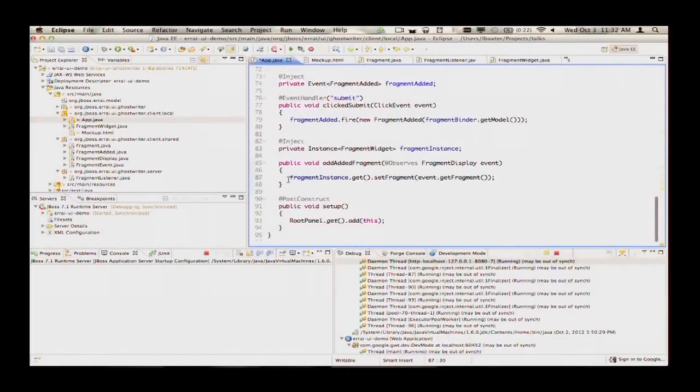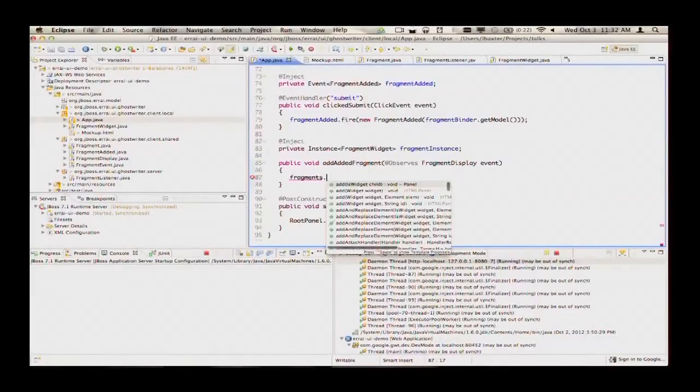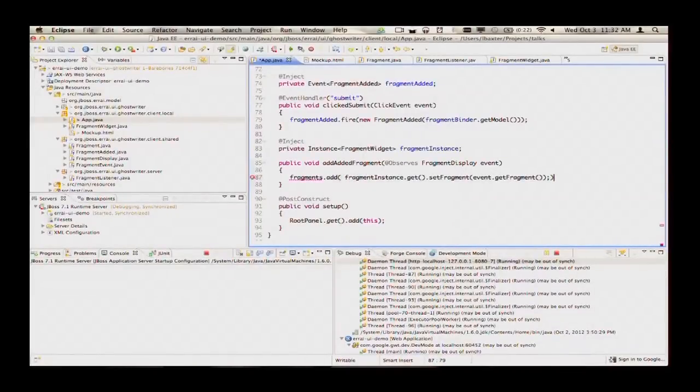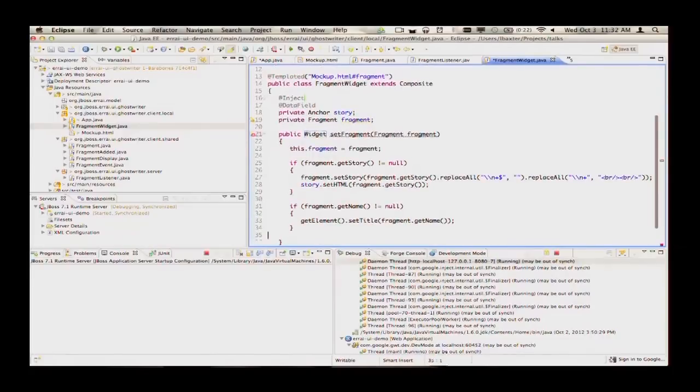All right, so let's go back here. Now we have an instance of this class, but we haven't actually added it to anything yet. That's why we created our HTML panel to hold all of these things in the template. So we're going to say fragments.add the new instance that we just created. And we also need to return this, just to make things a little more convenient.